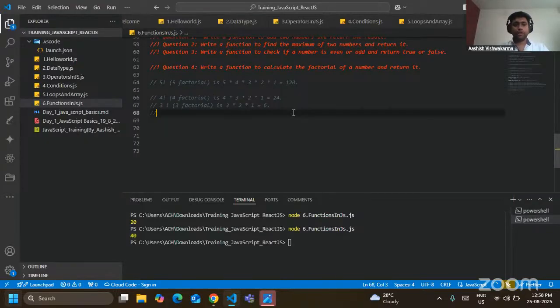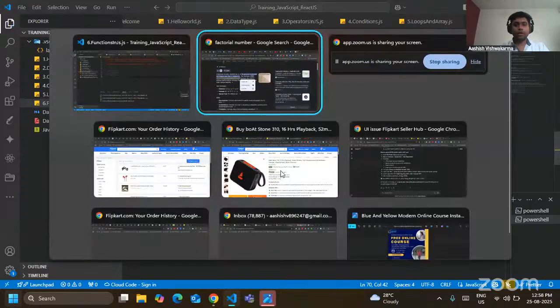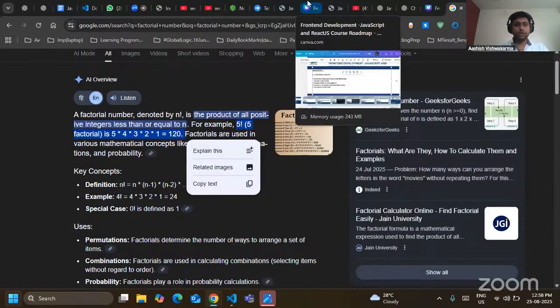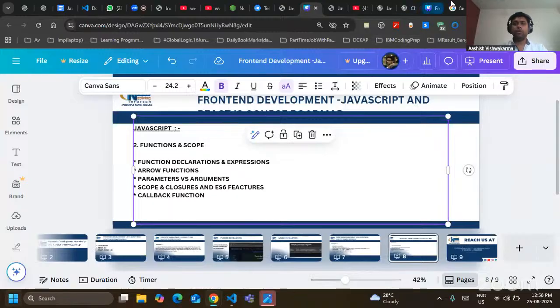And what will be the factorial of 2? Factorial of 2 is equal to 2 into 1, that will be 2. And what will be the factorial of 1? Factorial of 1 is always 1. And if someone asks what is the factorial of 0, by default that is 1. So we have covered one more thing here, what is factorial, and we all know what it is.